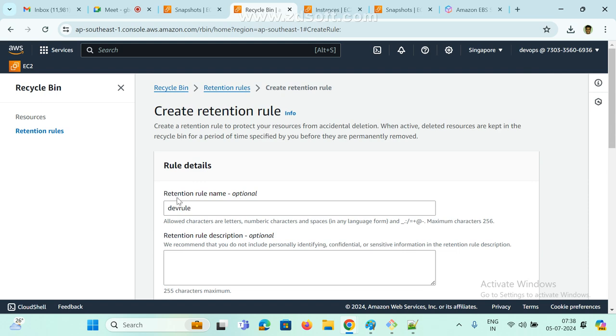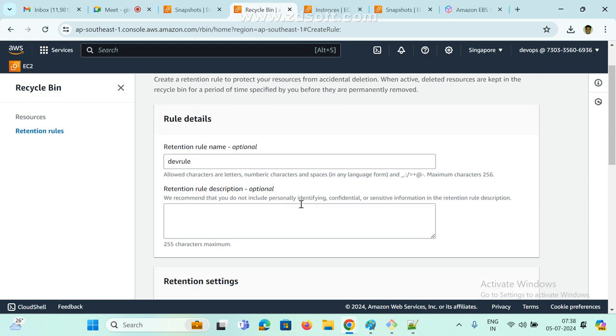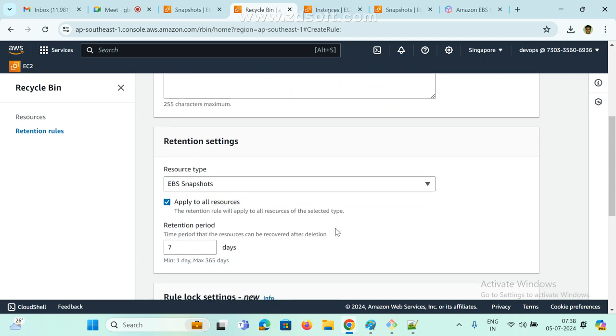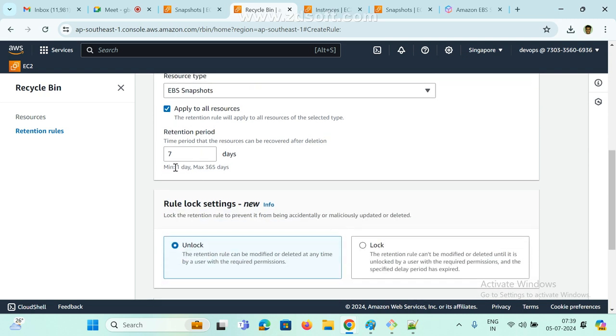Now, got it? I am creating one rule. In this recycle bin, I am maintaining only EBS snapshots. If snapshots are deleted, I want to maintain them for the retention period. That is the time period the resource is retained after deletion. After 7 days, what is happening?